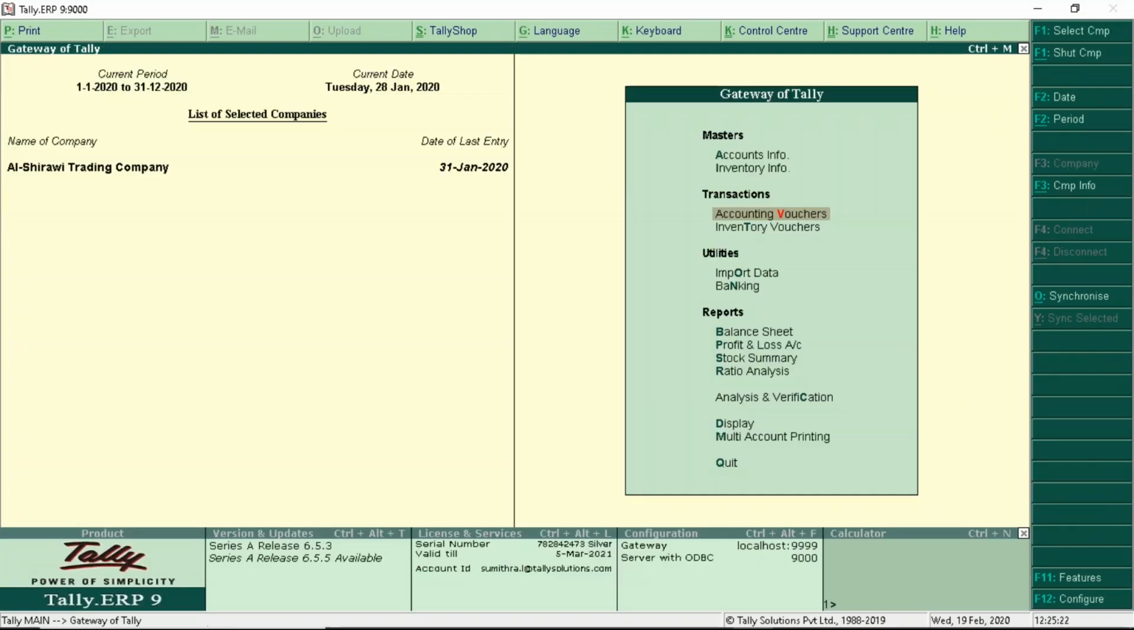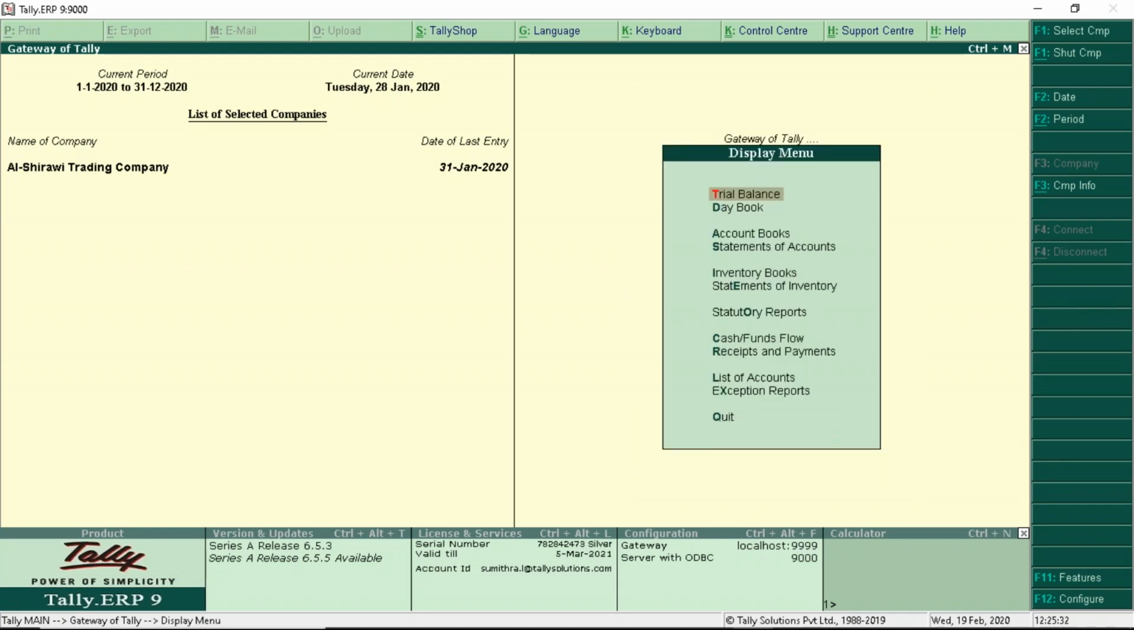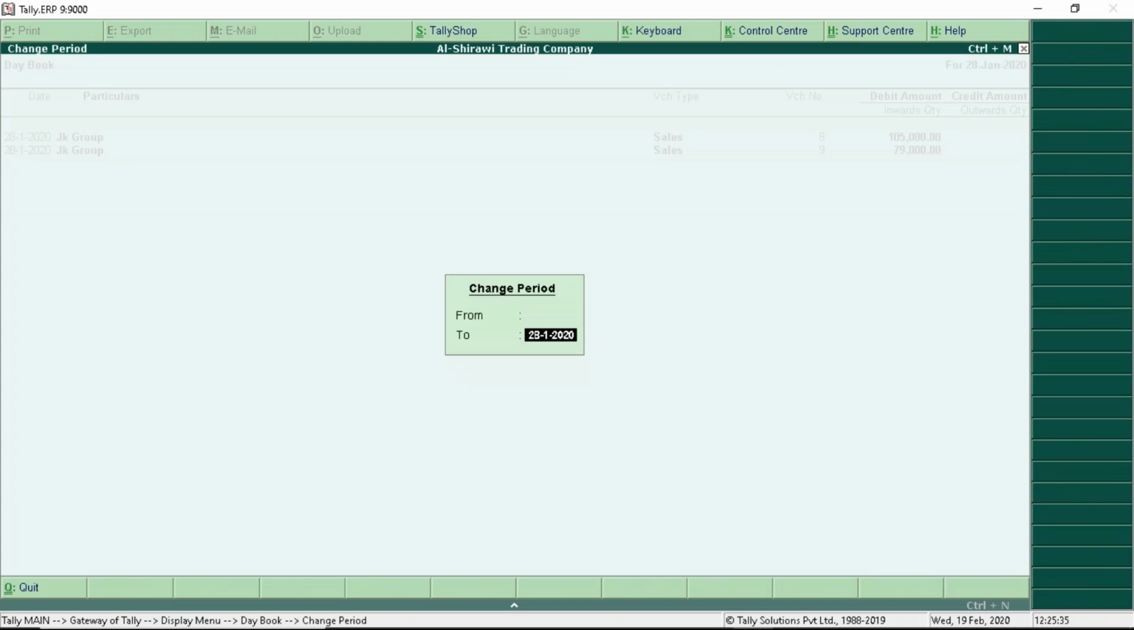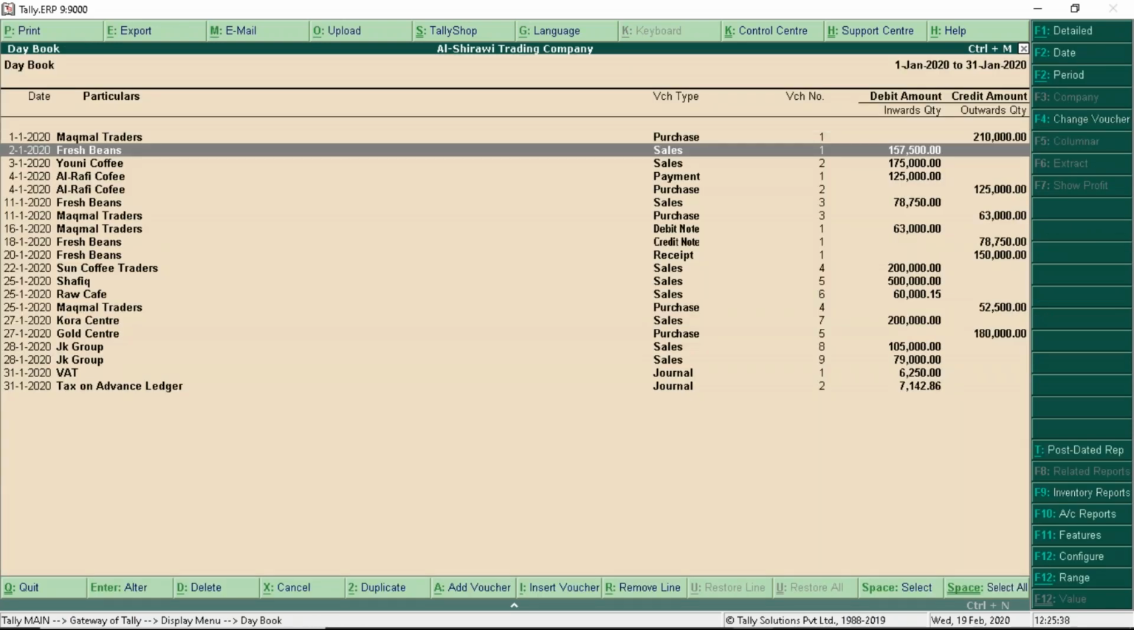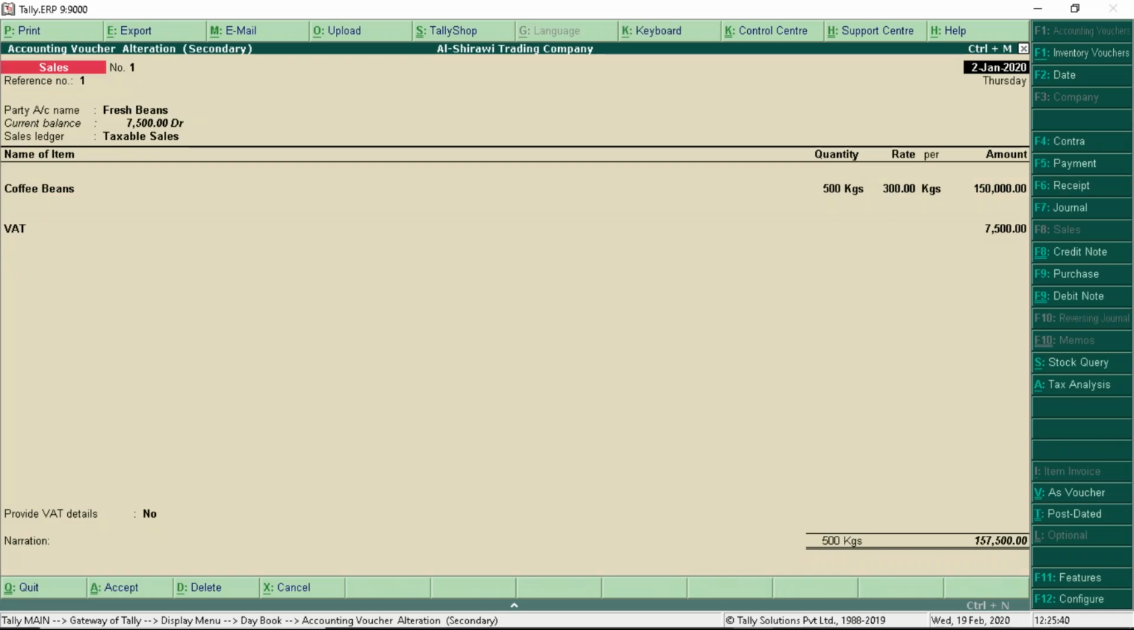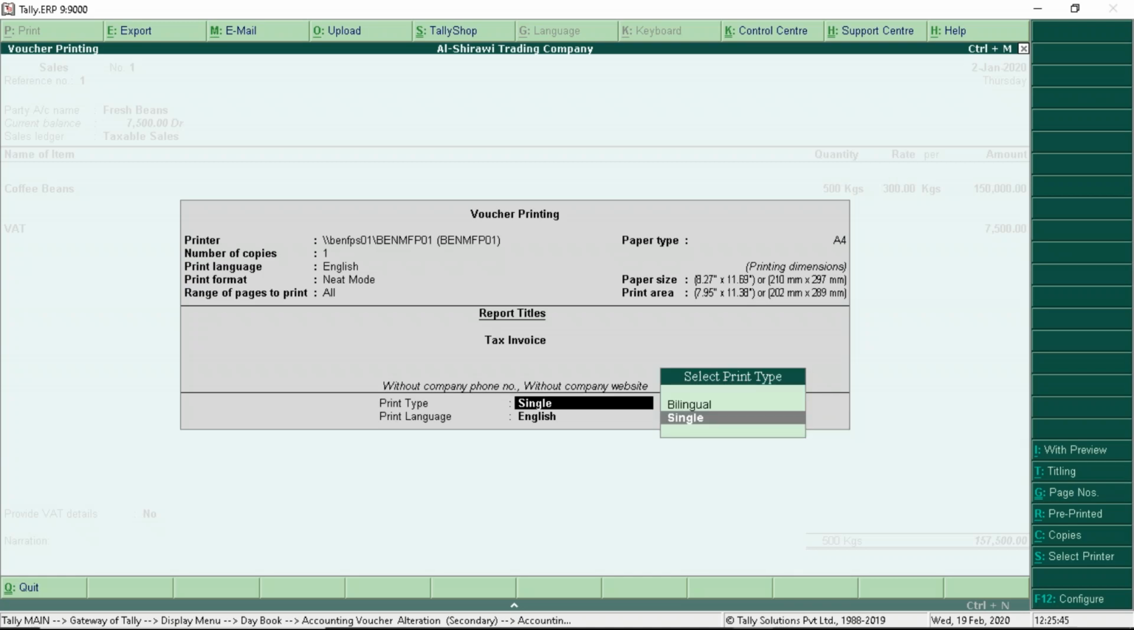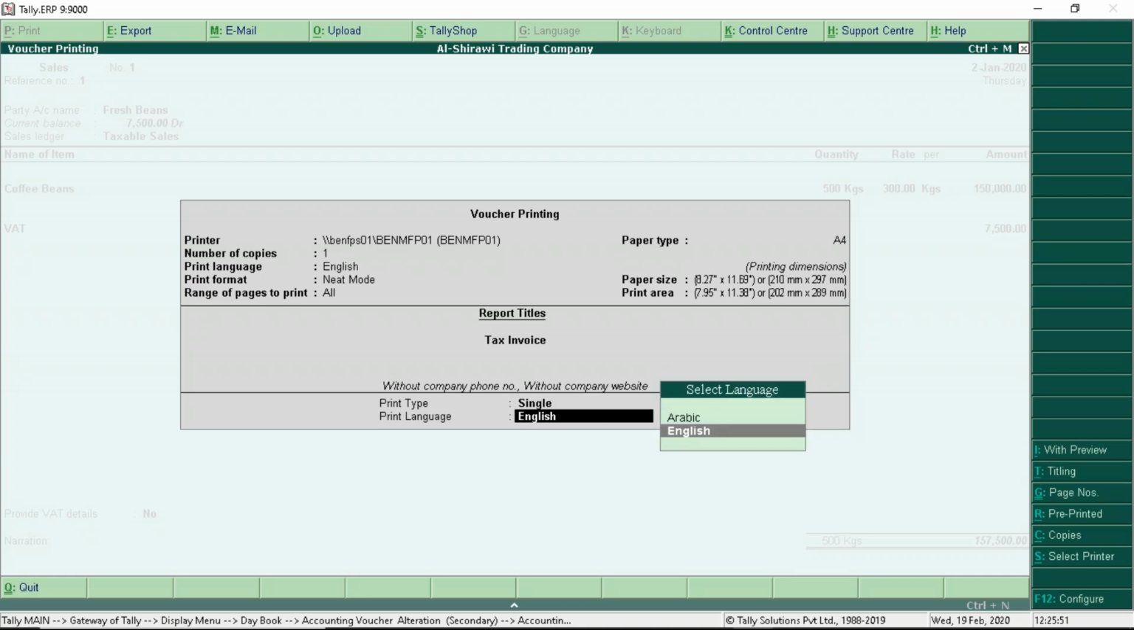In the reporting section, first of all, we will see how to print the VAT invoice. To print the VAT invoice, let us go to Gateway of Tally, Display, Daybook. I'll give full period and select any of your sales voucher. I'll select sales. To print, you have to click Alt P. Here we have given an option print type. On selecting single and selecting print language as English, you will be able to print the invoice in English. So firstly, let us print in English.